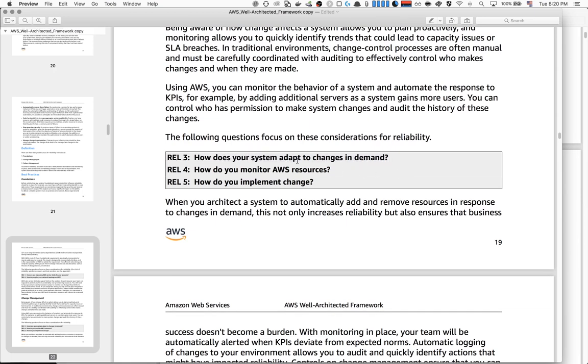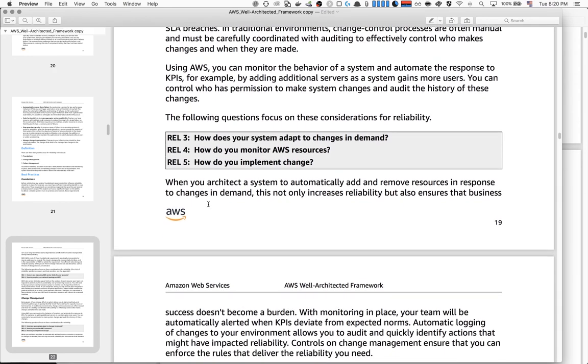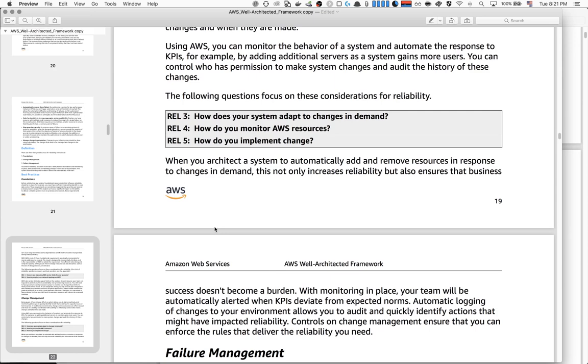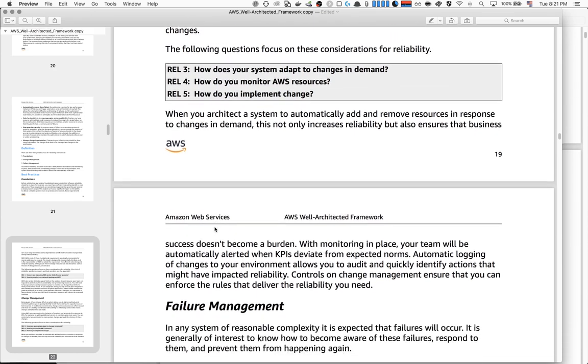But it is always important to adapt to the system changes in demand anyway. So we're going to evaluate that in this episode, and how to monitor resources and how to implement changes, how to push changes through the process. And I hope you get a good feeling of how this series is going to go by now, right? Every one of those will be turned into as specific answers as possible.